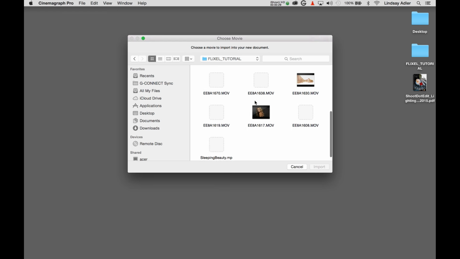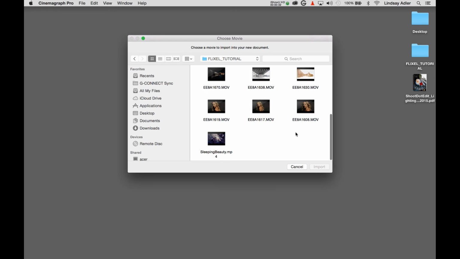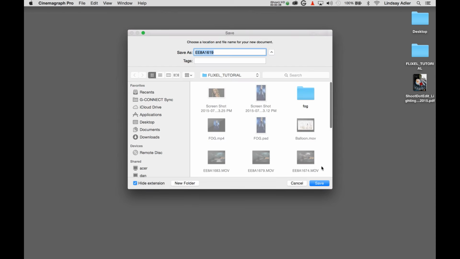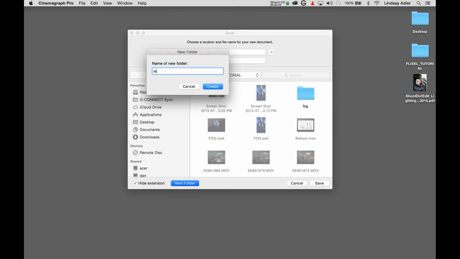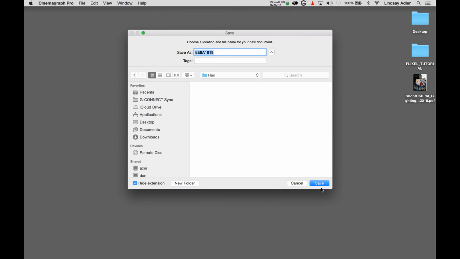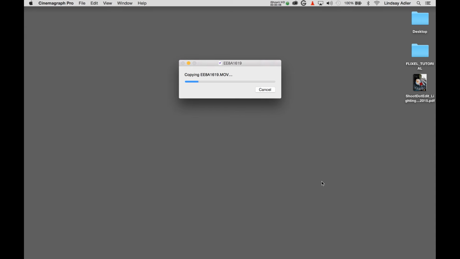And I'm going to work with the image of the hair blowing in the wind. And I've selected this video file because I think the movement of the hair looks really beautiful along with the pose. And the next thing I need to do is save this project. So I'm going to create a new folder called Hair and hit Save, and this is going to be our working project file where I'll be able to go back and make edits to my Cinemagraph.